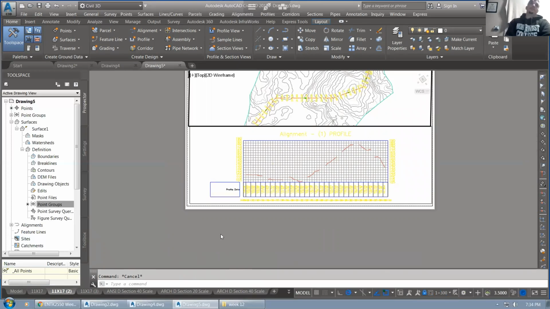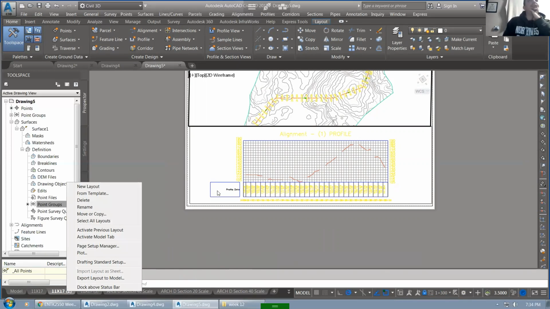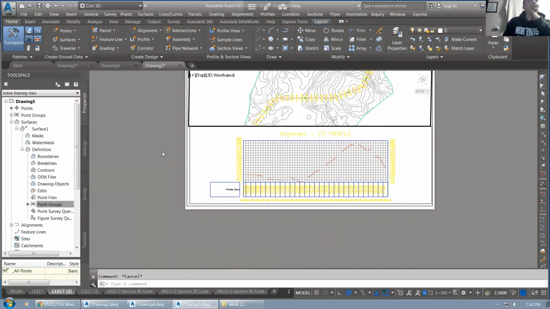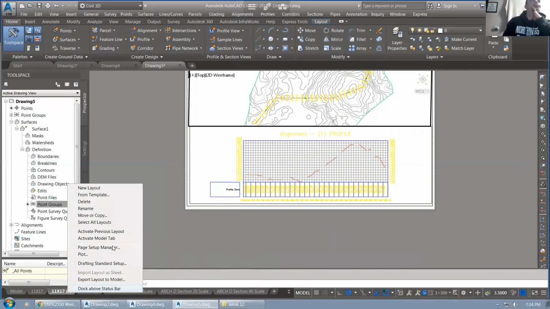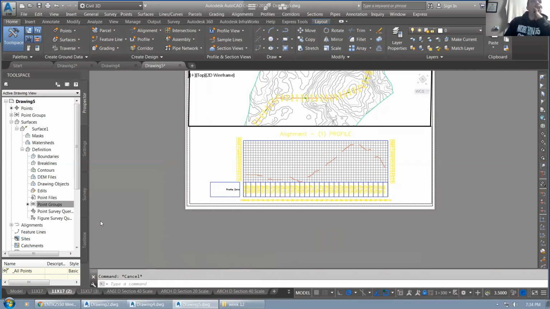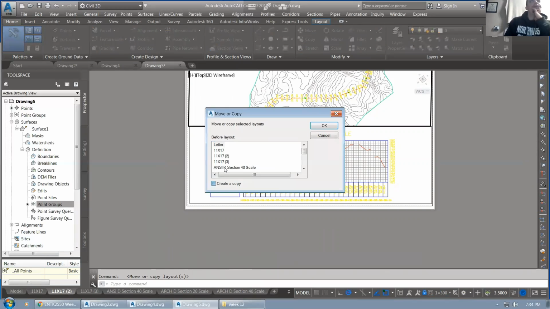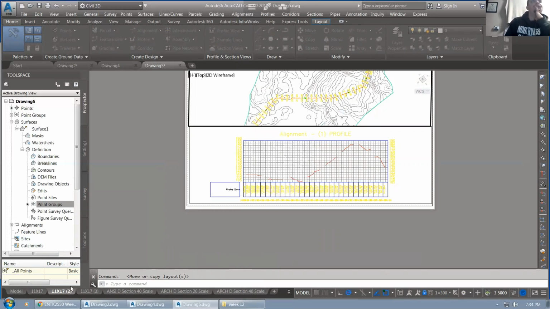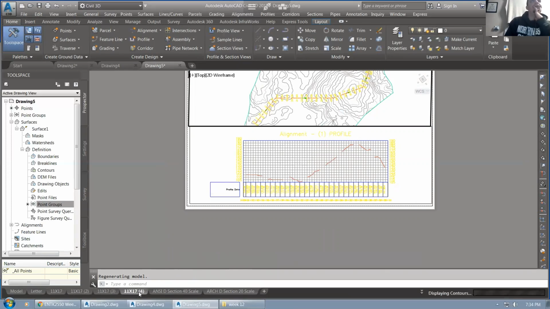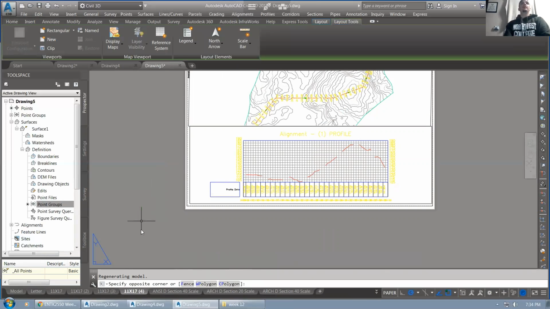Okay. So next one, we're going to create another copy. Oh yeah, make sure to add your north arrow and your scale bar. I'm sure you know how to do that by now, hopefully. And then hit move or copy, create a copy. So then we got this guy. Ready?